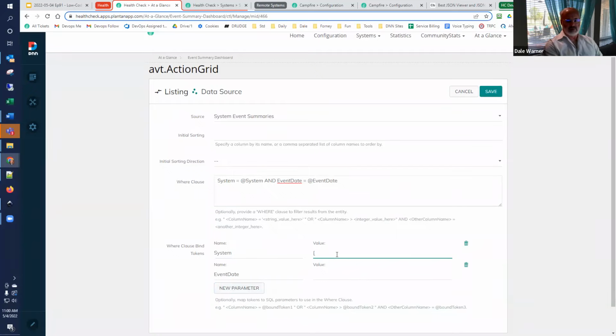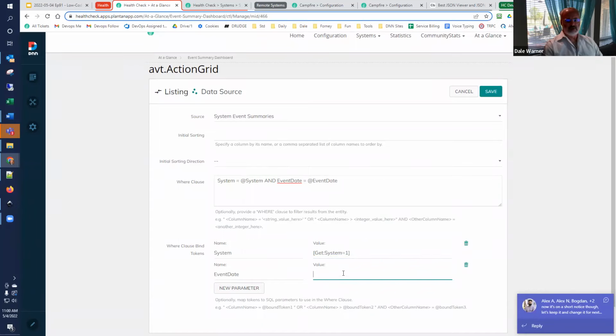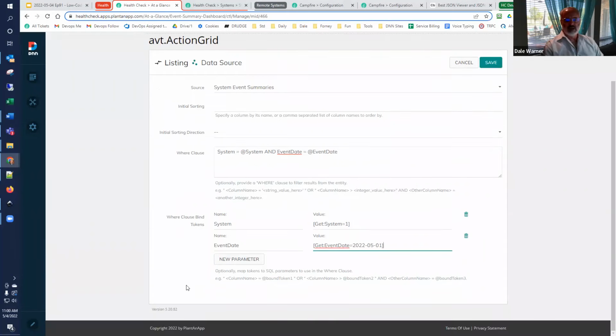This is going to come from the command line. We're going to get the system. We'll provide a default so that the SQL doesn't come out. And in the same way, we'll use the get of the event date, and we'll provide a default so the SQL doesn't error out. And save.